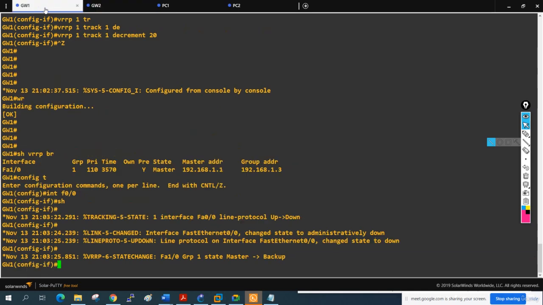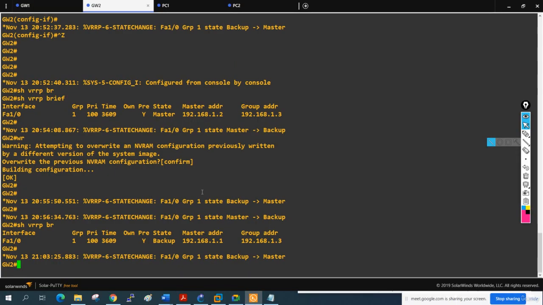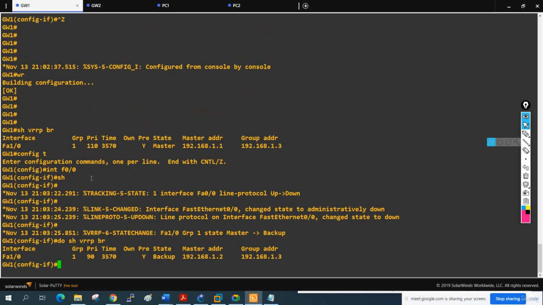If you want, we can check the priority. How will we check the priority? Let me write here do show VRRP brief. So now you can see we reduced the priority to 90. And if you check here, show VRRP brief, here we have 100. So here we have the high priority, that's why this guy becomes the master. And here we have low priority, that's why this guy becomes the backup.